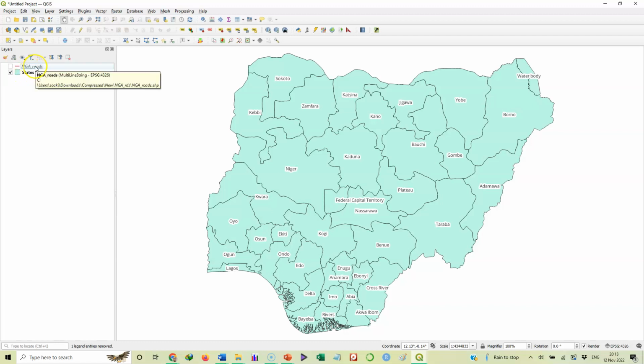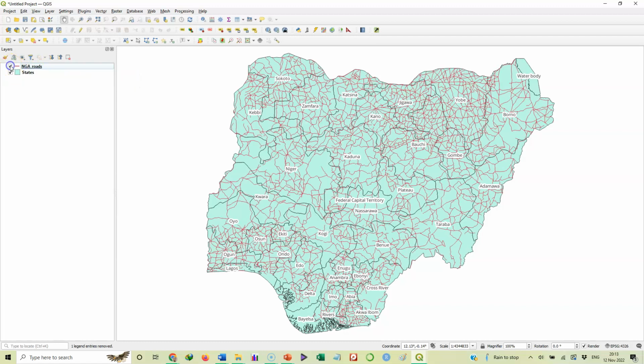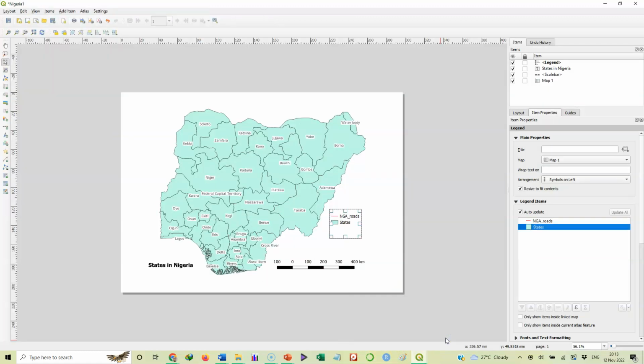But then roads are not indicated on my map. If I want roads, I will show it this way. But look at it. If I go to the print layout, roads are not showing there. Why? Because I have not added the new map that has the roads. That's why it's not showing here.